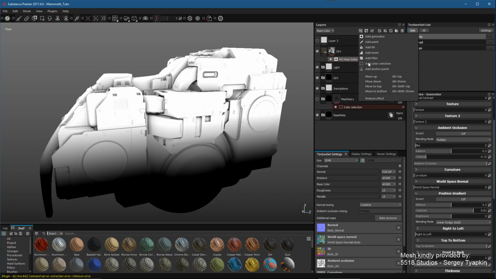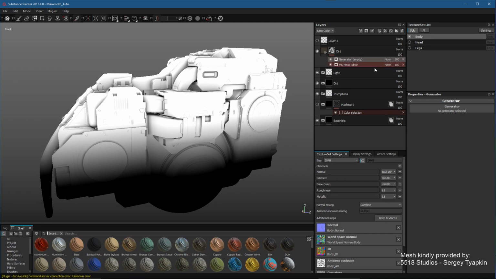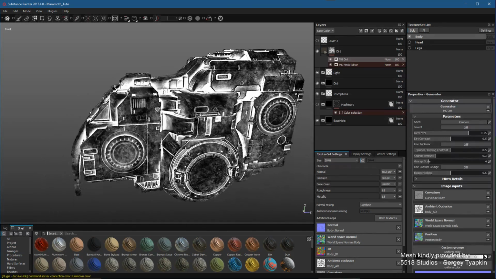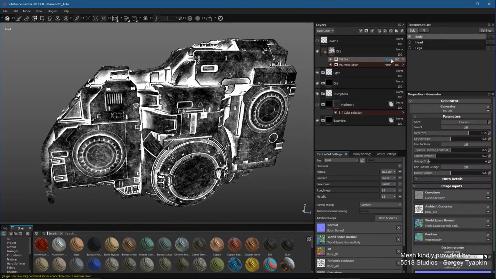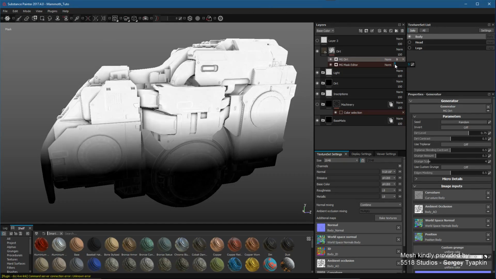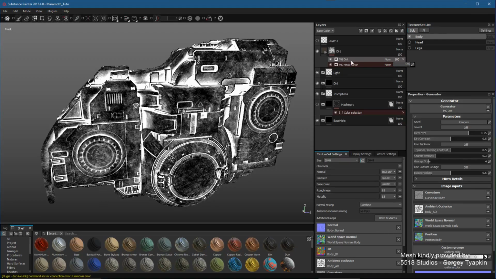So this is going to become our effect stack. Let's add another generator. Here I'm just going to add the dirt generator. So here's what this guy looks like. You can see that because its blending mode is set to normal and 100% opacity, we can do a slight opacity change between the two. It's overriding everything. That's fine for now.